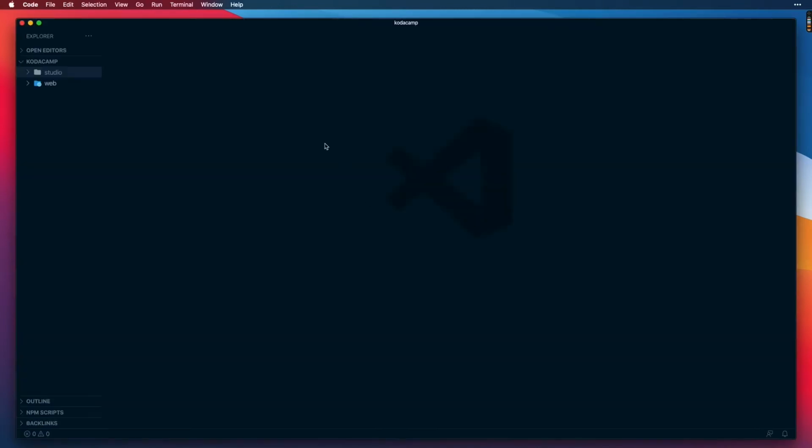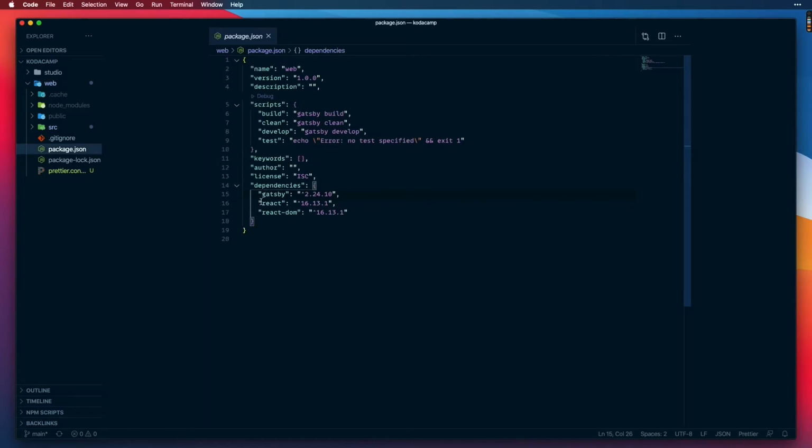We can open up the code editor and see that we have just a studio and a web directory. This is a common convention that I've seen a lot of people using when using a Gatsby front end with a Sanity backend. So in the web directory, this is the Gatsby site. We really only have a couple quick dependencies installed. I like to start with a really bare bones Gatsby site.